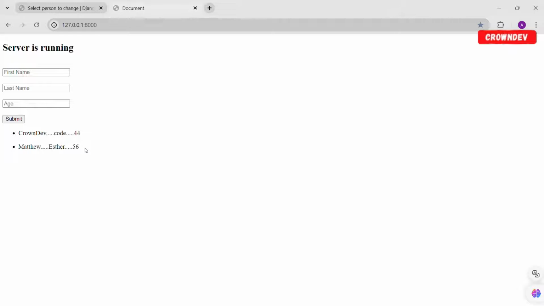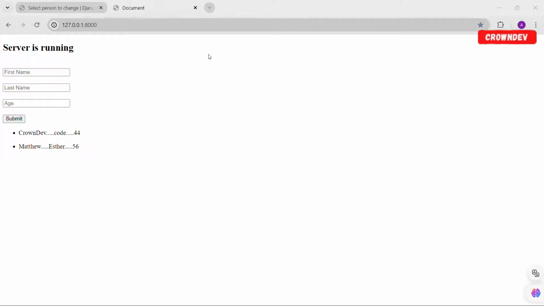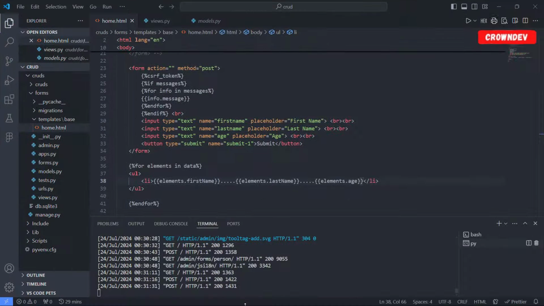Now the next thing is to be able to edit. Let's say I make a mistake. I didn't want to write CrownDev, I wanted to write Crown Developer. So how are we going to be able to update this in our database from the user front end? So to be able to update data in our database, let's go back to our HTML code.